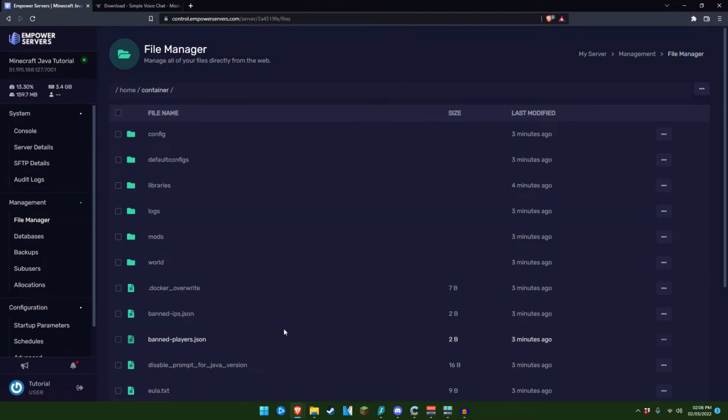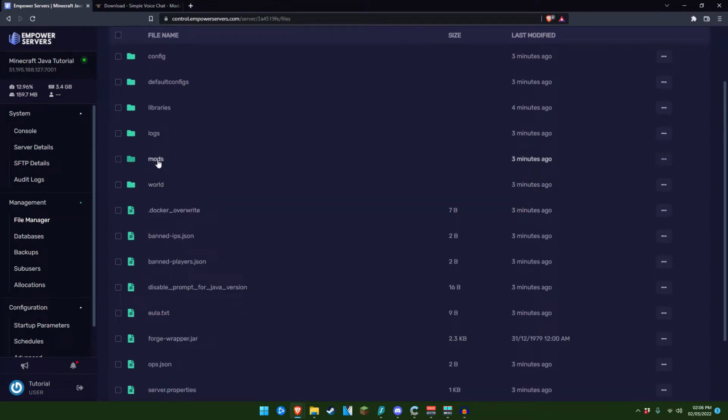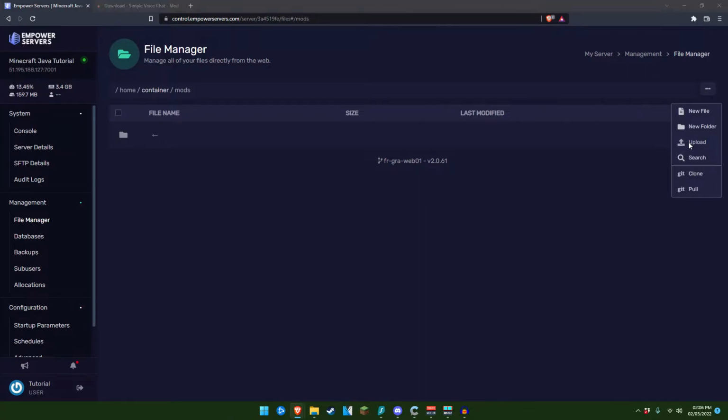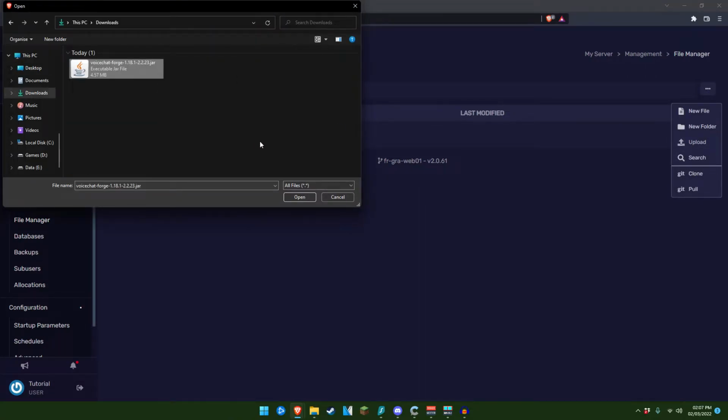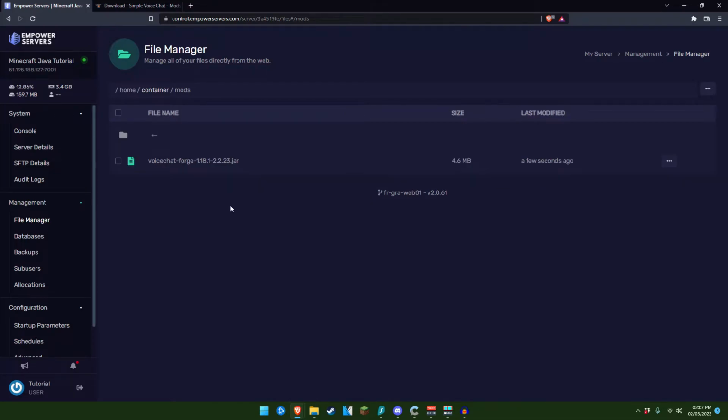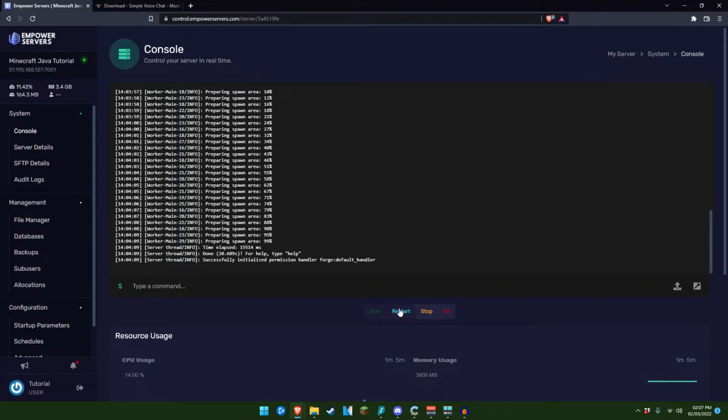Once that's downloaded, head to your file manager on empowerservers.com, head to the mods folder, click on the three dots up here, click on upload, and then find the mod in your PC and press open. Once this bar fully fills, that means that the mod has successfully been uploaded. And as you can see, there we go, it's all uploaded. Now we need to restart the server to generate the files the mod needs.